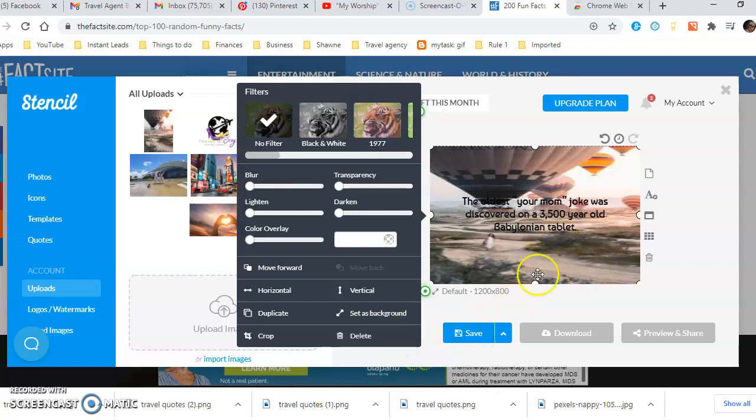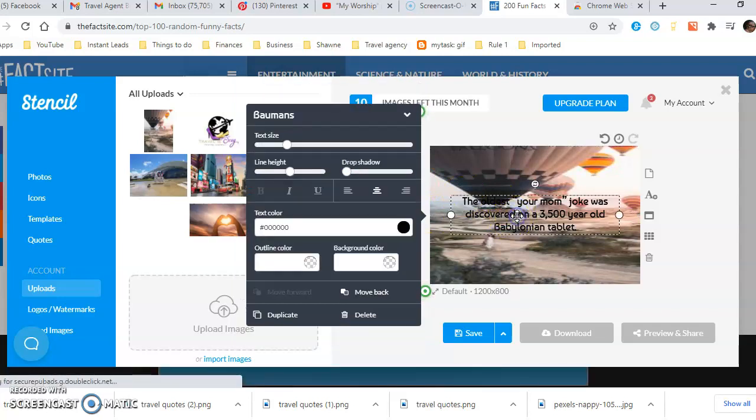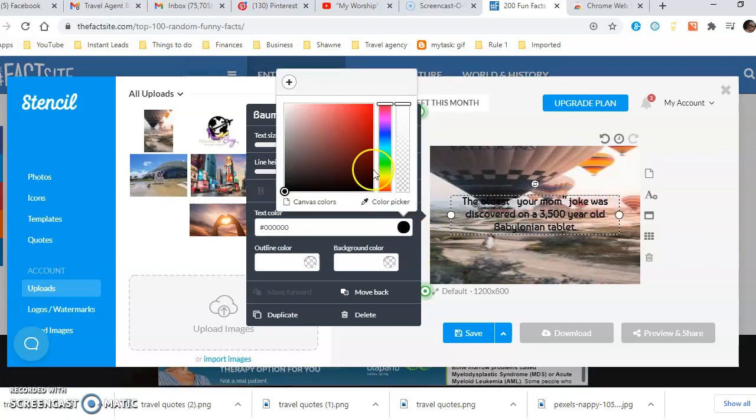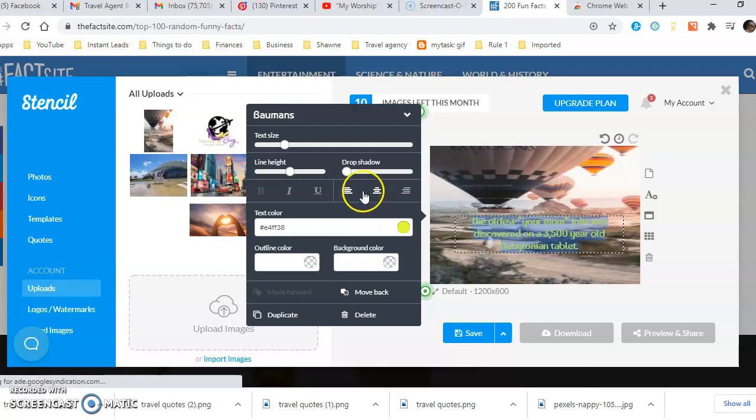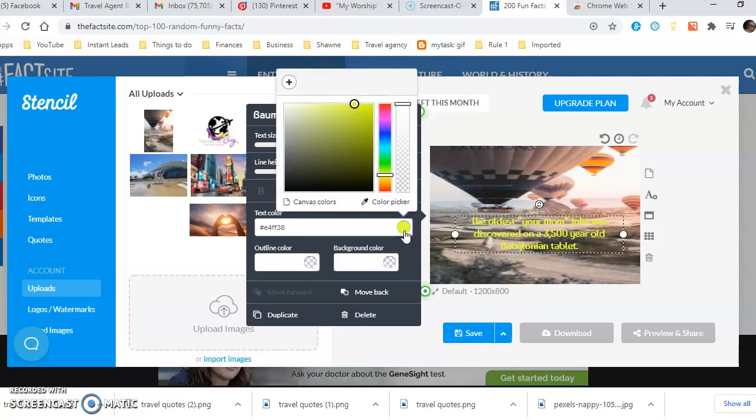As you can see, you can do filters on it. You can blur it. If you click on the text, you can even change the text color. You see you have all sorts of options here. So feel free to play with it if you want. Find the color that you like. You can even change the size, if you want to make it bigger or smaller. You can do all sorts of things here. Center it, you can bold it, change that color, all of that.